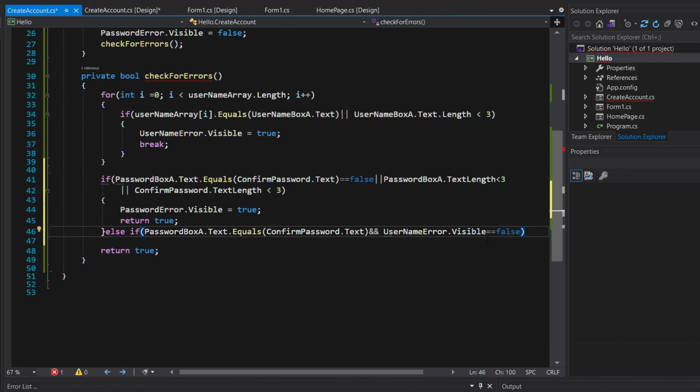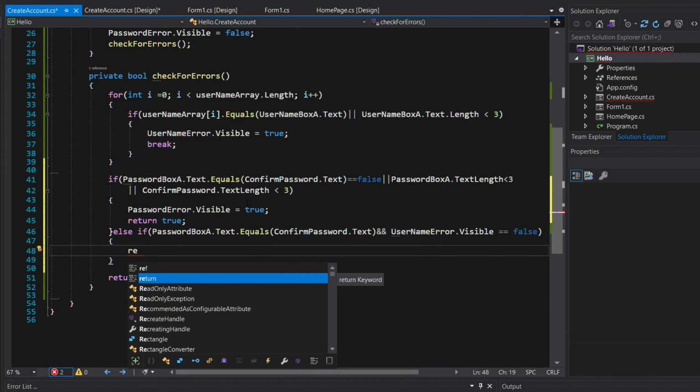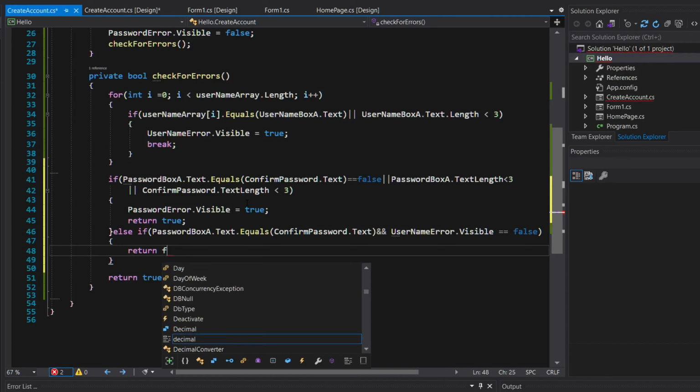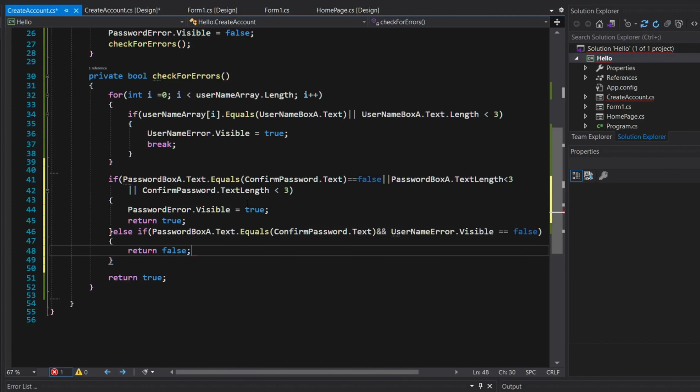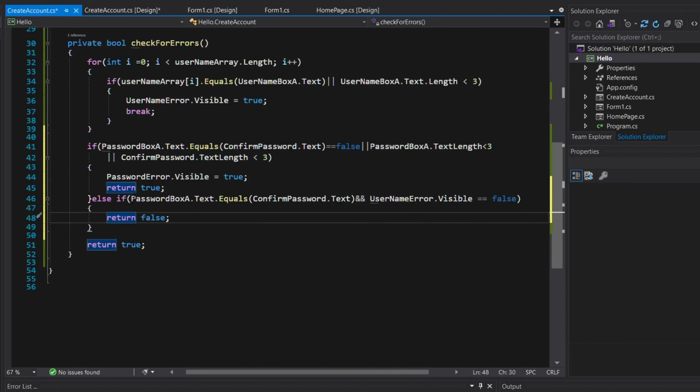Username error dot visible, this has to be false. Okay, and we will return false. So that means there's no error. Okay, so there's no error here.